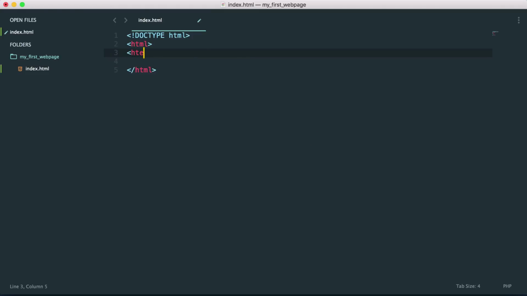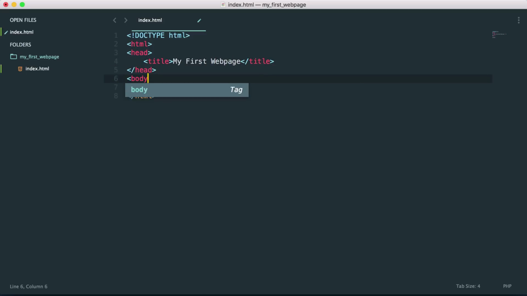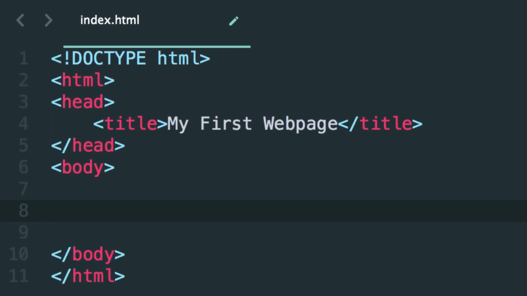So the next thing that we can do is create the head of the document. And we can give it a title and say my first web page. And then we will need to close this head tag, and we will need to open up a body tag and close our body tag. And the body is where the content for our web page is going to live, where all the stuff that gets displayed on the screen is going to live inside of our body tag. And this is the default structure of any HTML web page. From here on out, any HTML web page that you create will have this similar structure.